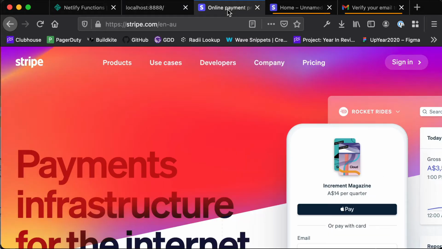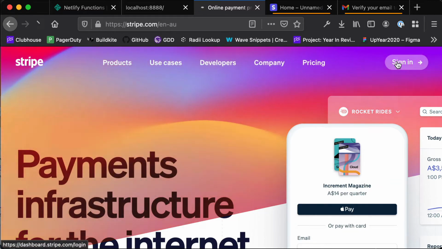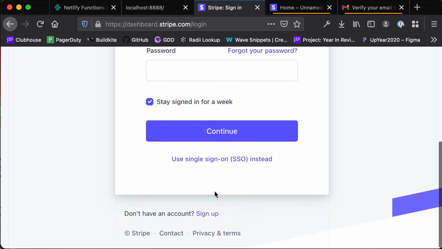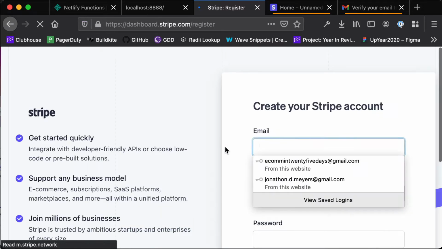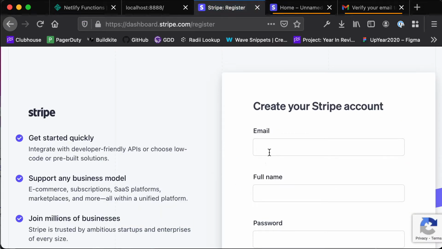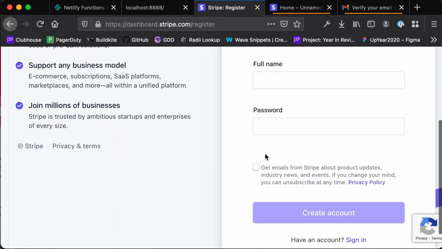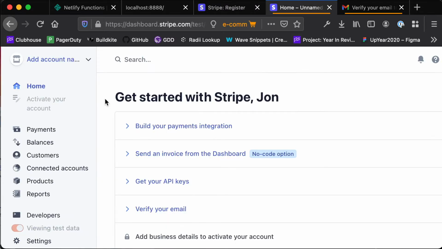So if you head on over to the Stripe website, so stripe.com, and then we're going to click this sign in button here. And if you haven't created an account, you'll click sign up and step through this very short form of questions and then create your account. Once you have created your account, you'll land on this dashboard.